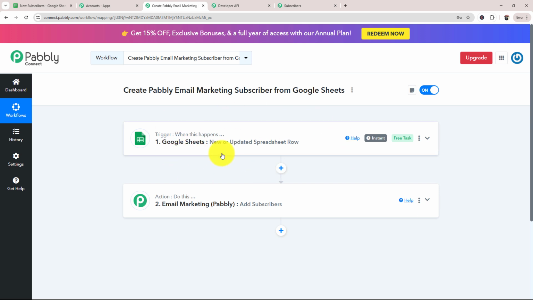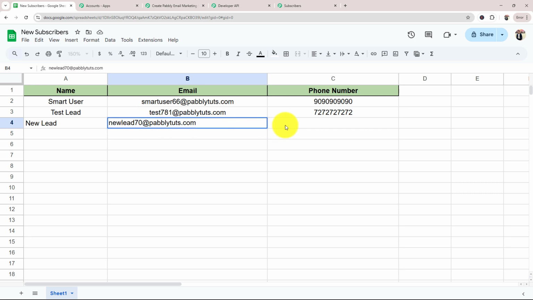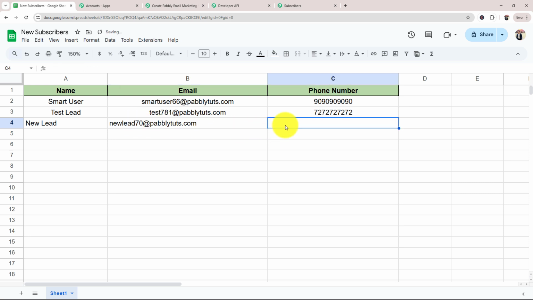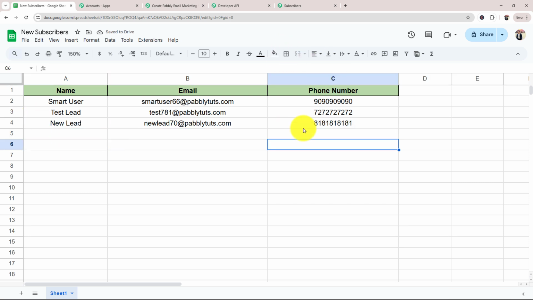And now every time a new row is added in Google Sheets, the subscriber will automatically be created in Pabbly Email Marketing. After setting up the connection successfully, I'm going to once again check whether my workflow is running fine or not. So here I'm going to add a new row. Let's say the name of the lead I want to add as a subscriber is new lead. Let's say the email is newlead70@pabblytudes.com and let's say the phone number is, okay, although the phone number is not required in Pabbly Email Marketing, I have used it in order to maintain the record of my leads in my Google Sheets.